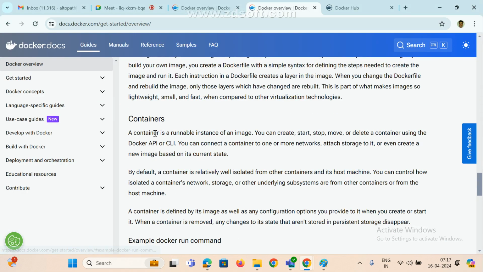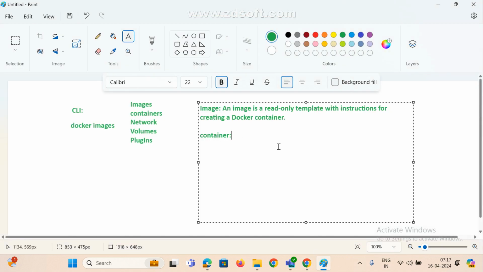Now, what is a Docker container? A container is a runnable instance of an image. With the help of the image only, we create containers. If you run the image, it creates containers. So a container is a runnable instance of an image. Now I think you have some idea, right?